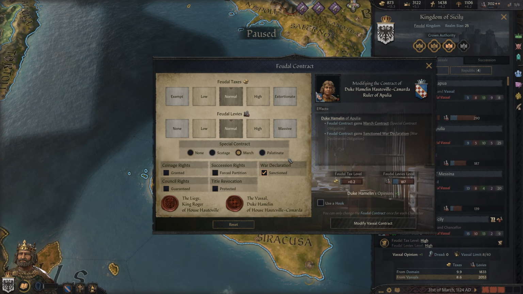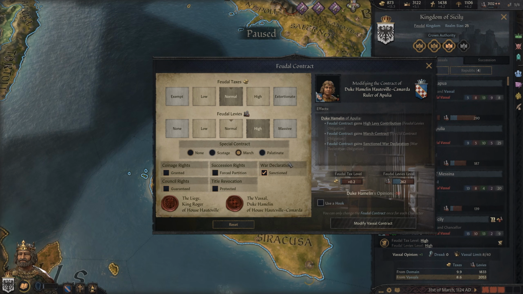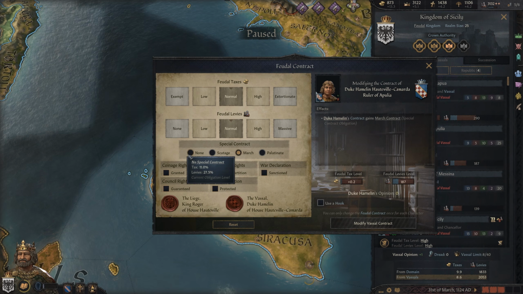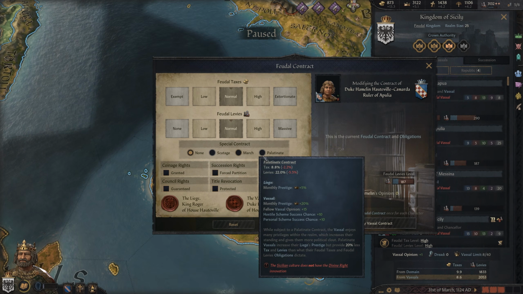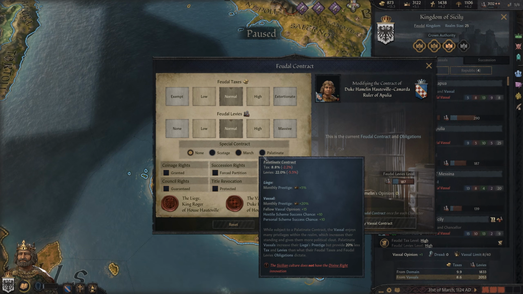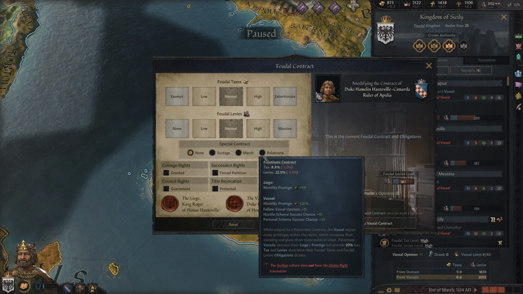You can offset this a little bit by making it so he has to contribute more levies to you as well. So use this as you see fit, I'd say. Then our last one here is Palatinate, and this one's very interesting. This will give you, the liege, 5% monthly prestige, but it'll reduce tax and levies from the vassal that you appoint this special contract to by 20%.